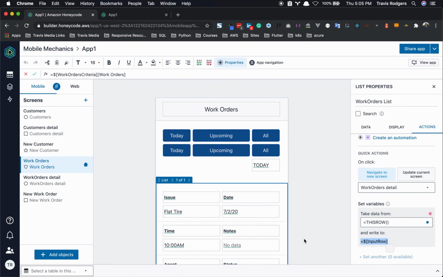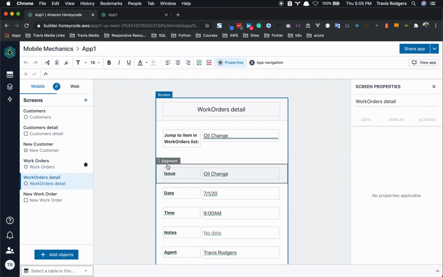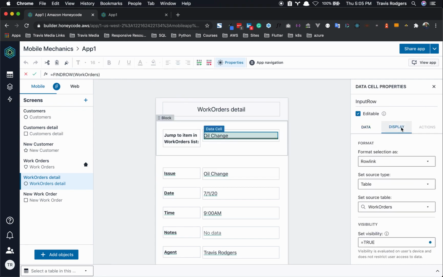So when I click on this, it writes this information to this input row variable, and that variable is carried over to the next page. So if we go to the work orders detail page, you start up here. Up here we have a pick list, obviously. If you go to display, you'll see we have a row link that's going to show us all of our work orders. But you notice that it falls on a particular work order. That's the work order we passed.